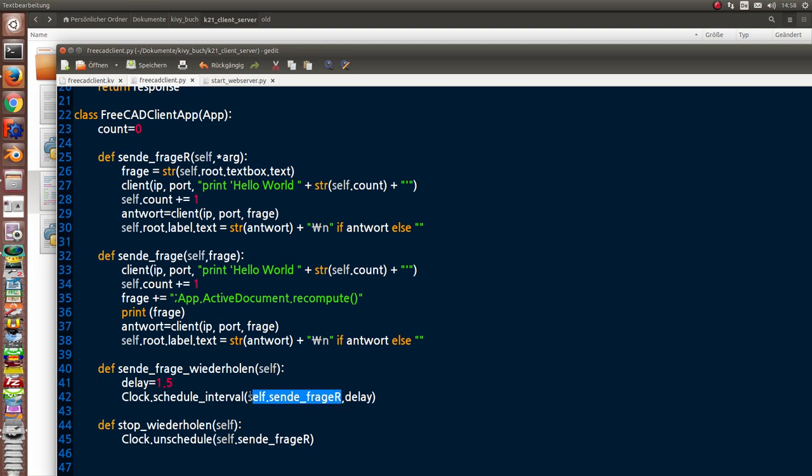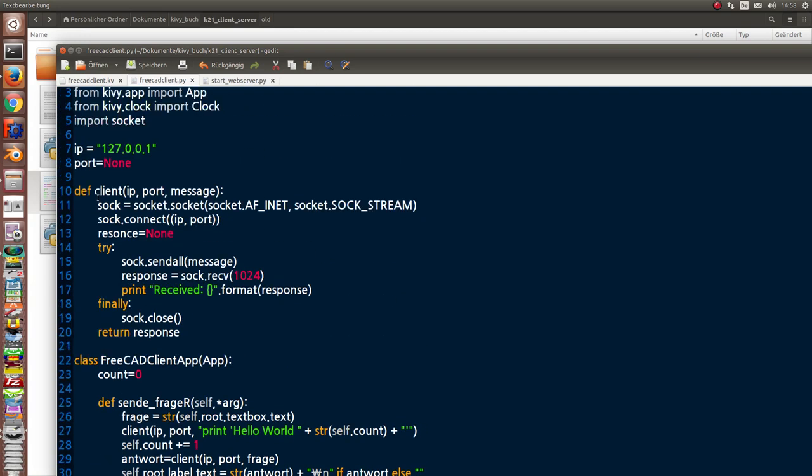Here I can start it and I can unschedule it, and this is the other request I only send with a simple client command, the script to the FreeCAD server, and the client procedure you can find in the forum.